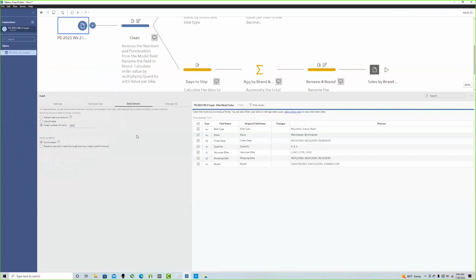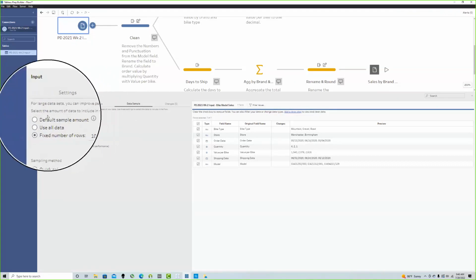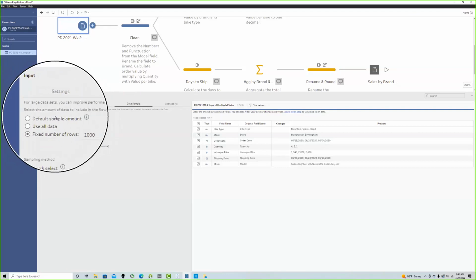And you can also toggle back and forth. Let's say you limited it, applied all of your changes, and once you did all of your cleaning steps, you were like, okay, now I want to go back and validate. Then you could come back and either click back on default sample amount, or you could click use all data.